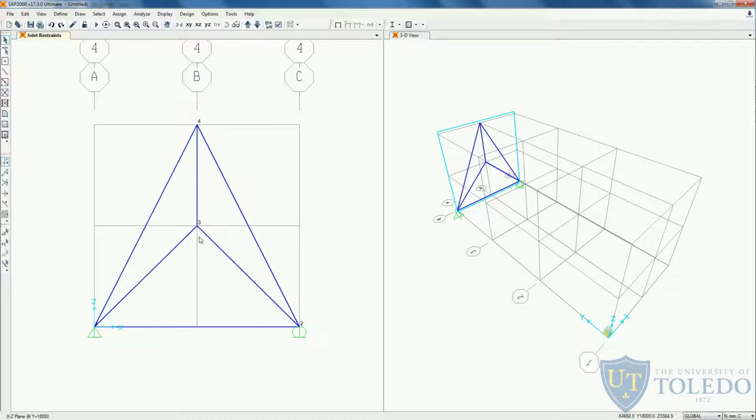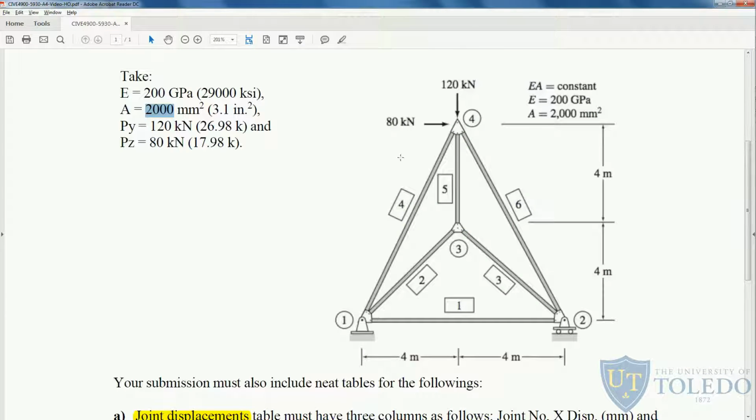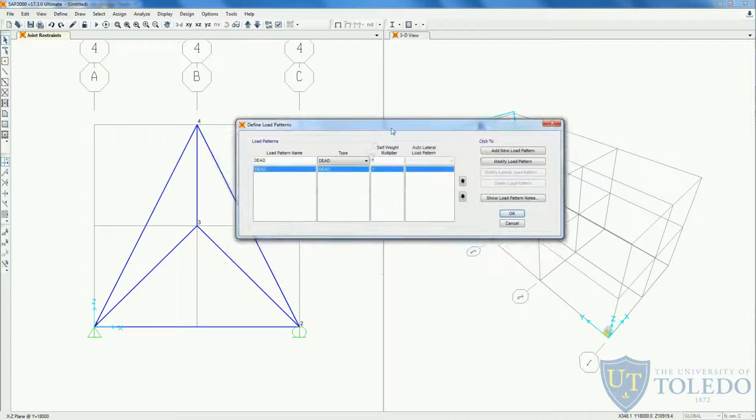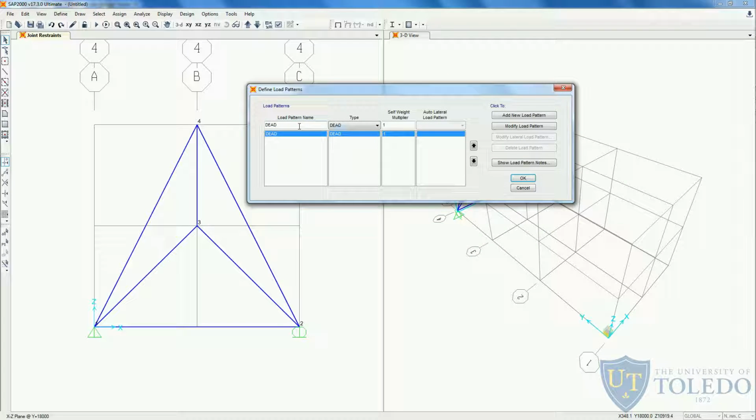The next step is to define the loads that are going to be applied on node 4, like in our problem. To do that, first, let's create the load patterns. By default, the load pattern is dead, which will consider the self-weight of the structure. If we want to put external loads, we can create a different load pattern and call it live, select the live type of loads, and set the self-weight multiplier to 0, because we only want the self-weight of the structure to be considered in the dead load pattern.